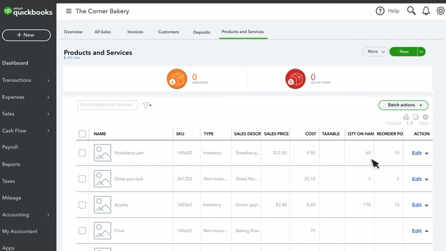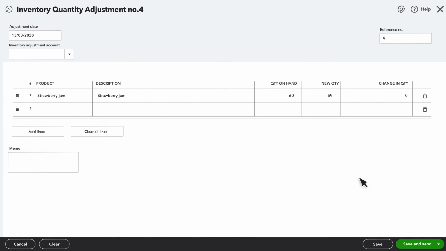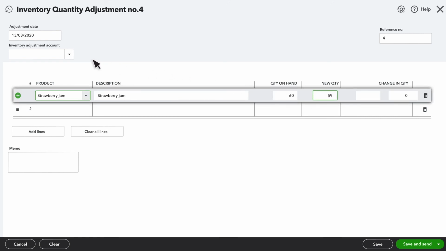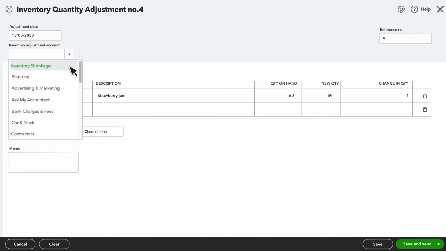One final note about managing inventory. If the amount of inventory you actually have on hand is not the same as what's in QuickBooks, you can make an adjustment. Find the product, select the arrow next to Edit, then select Adjust Quantity. You'll see the product here and the amount QuickBooks thinks you have on hand here. Enter the number you actually have here, then choose Inventory Adjustment Account. This tells QuickBooks where the value of the missing inventory should go.